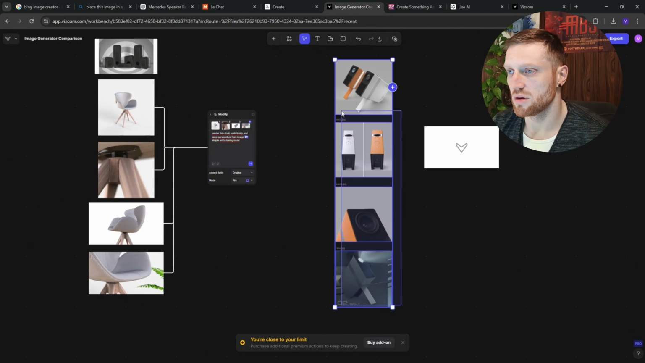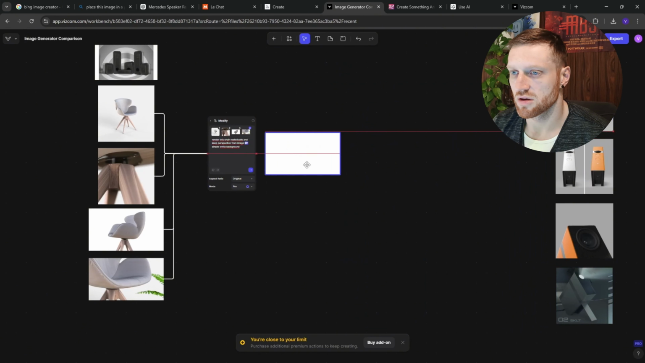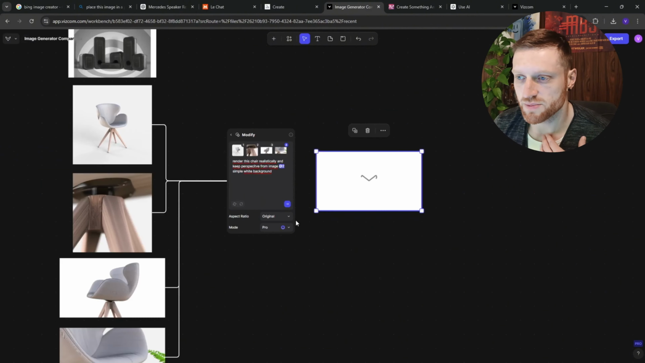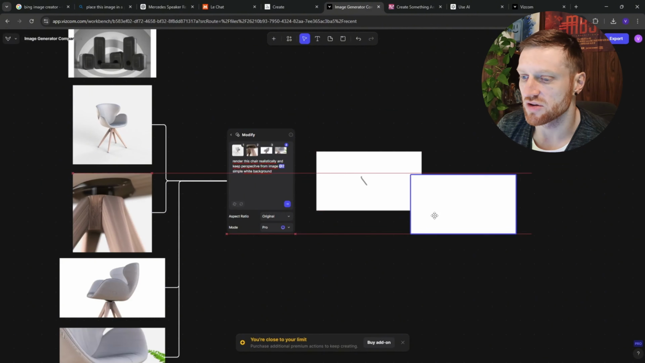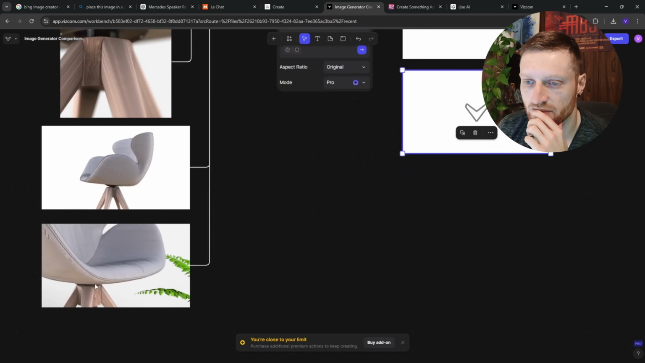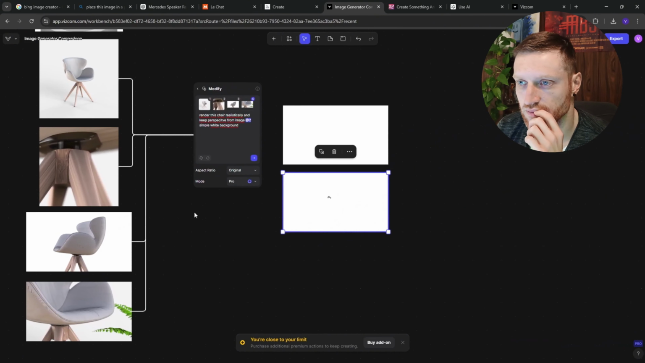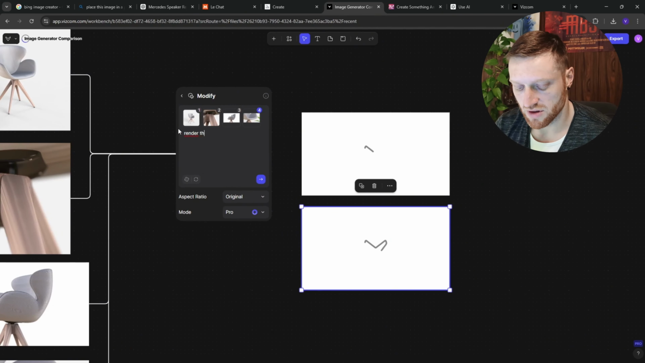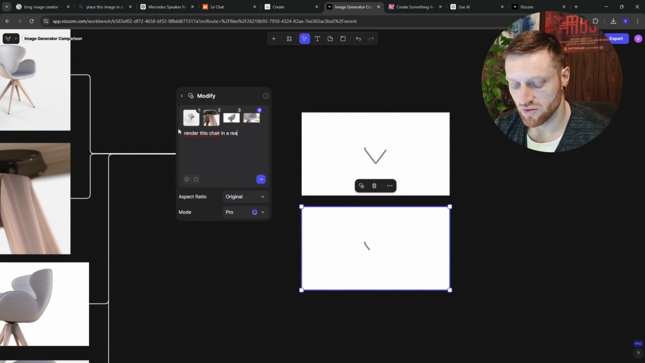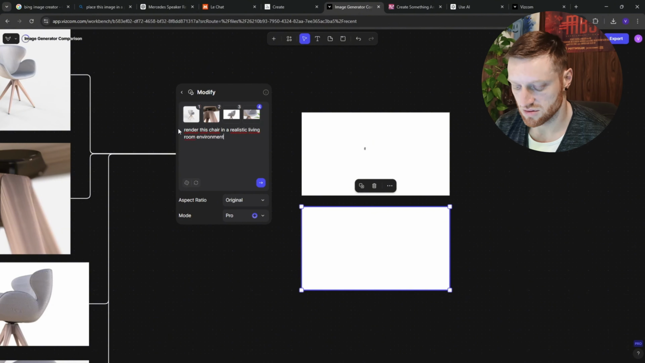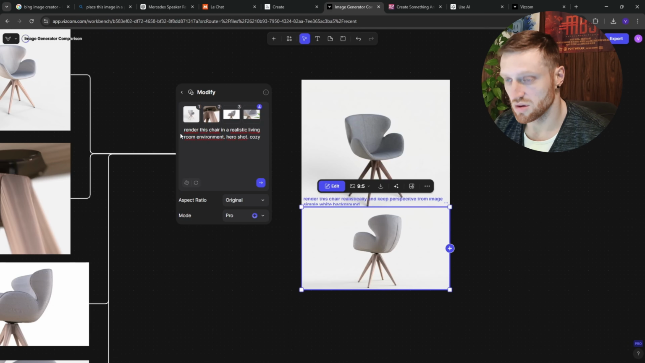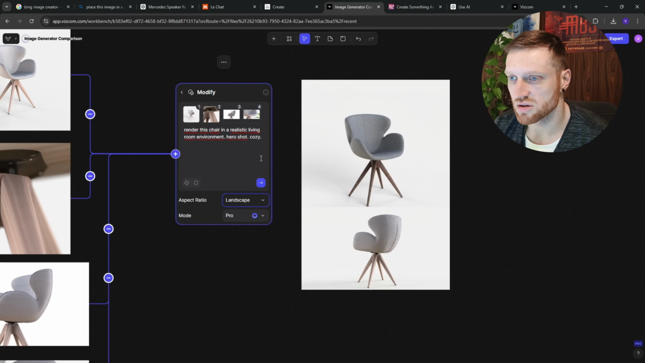And then it will basically create this one. And then you can say maybe you want to actually have it in this perspective. And this one you can choose inside KeyShot, right? You can exactly do what you want and it will understand. And then the last thing I will say is render this chair in a realistic living room environment, hero shot, cozy. And then I say make the landscape image.